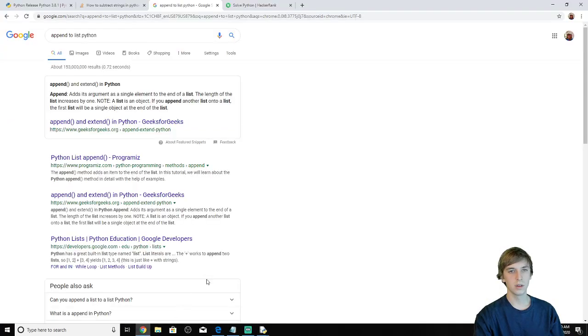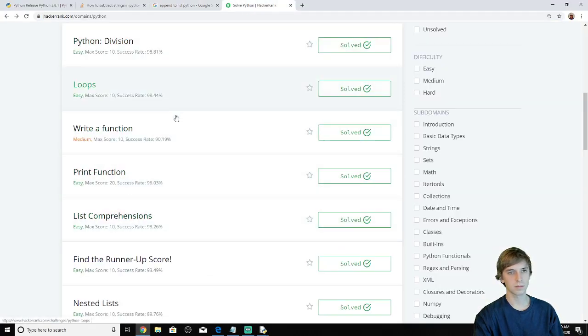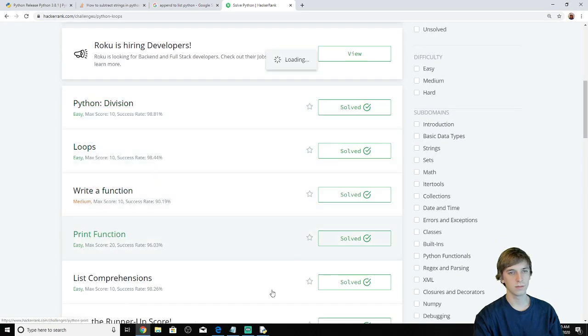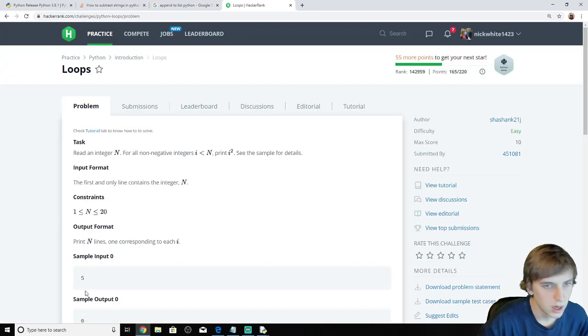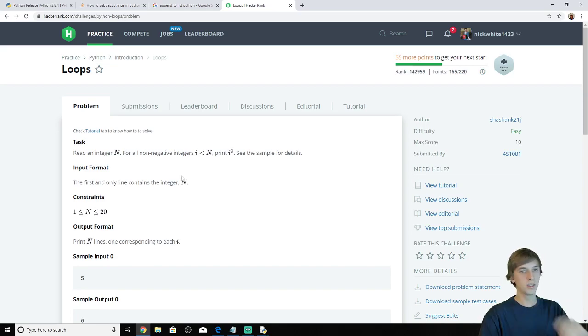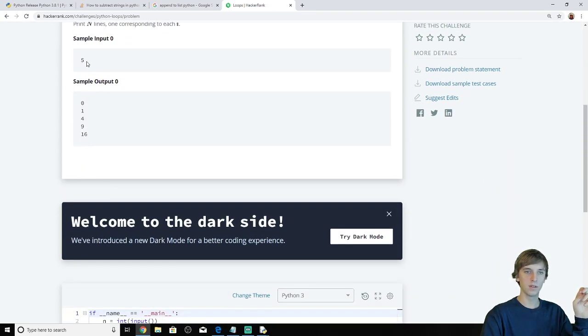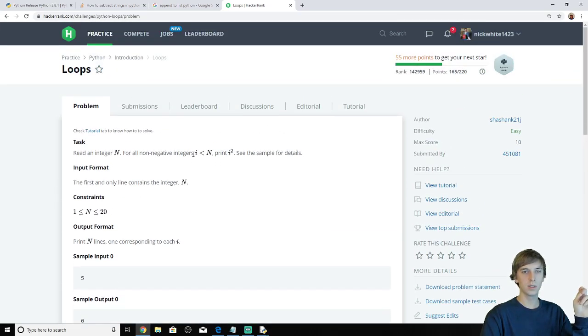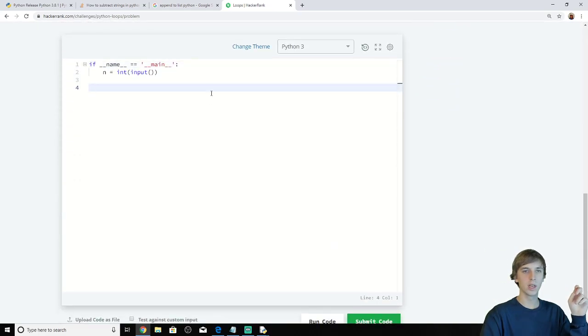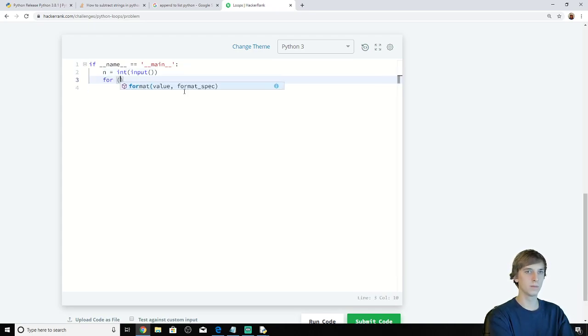So let's see if we can solve this HackerRank problem. This is called loops. Read an integer n. For all non-negative integers i less than n, print i squared. Okay. So if it's 5, we loop up to 5. For all non-negative integers, we print that number squared. So we get a number, and then we loop up to that number, and we print the current number squared.